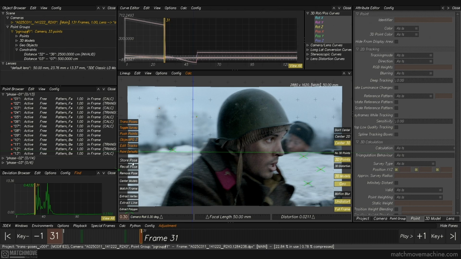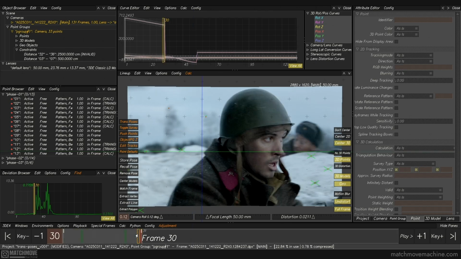So once again, store pose saves the current position. Recall pose restores the saved one. Even if we resolve the camera and it changes, we can still press recall and bring this position back.